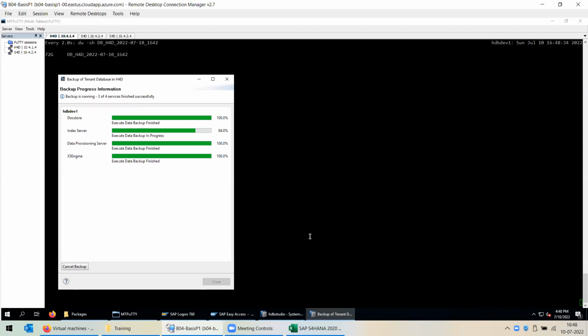Yes. If you log in via the message server, it will redirect you to any of the application servers. So SPAM or SAINT does the same thing that SUM does.